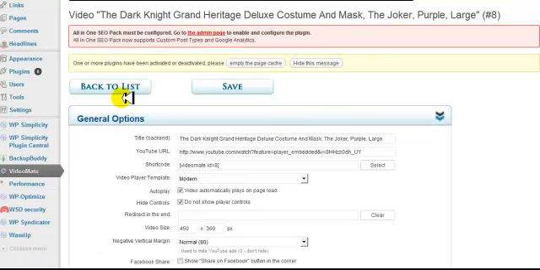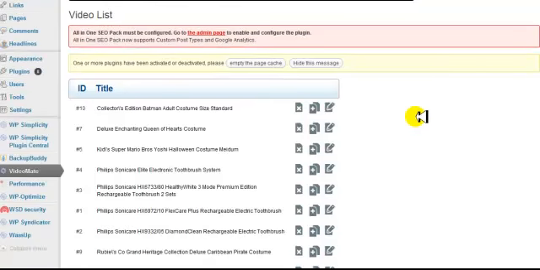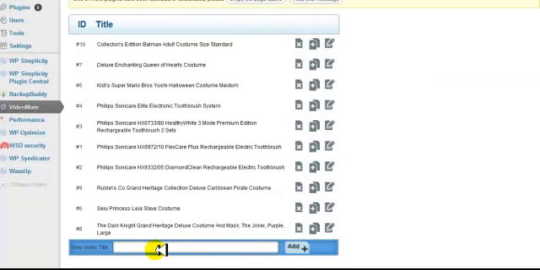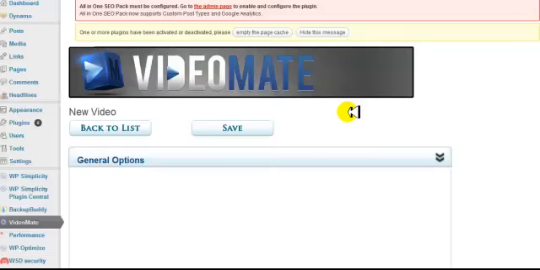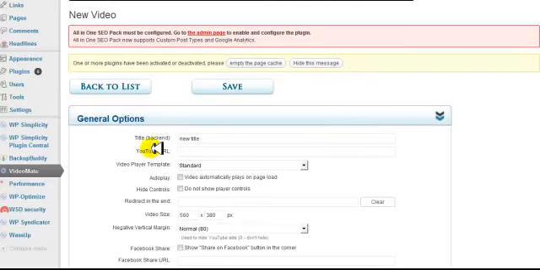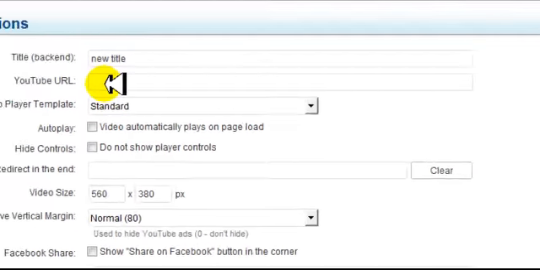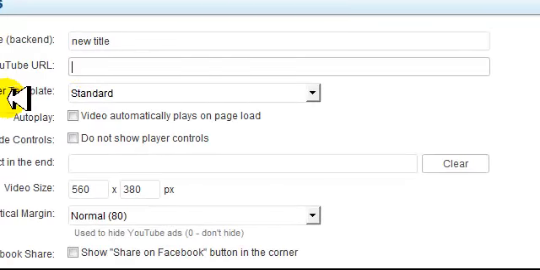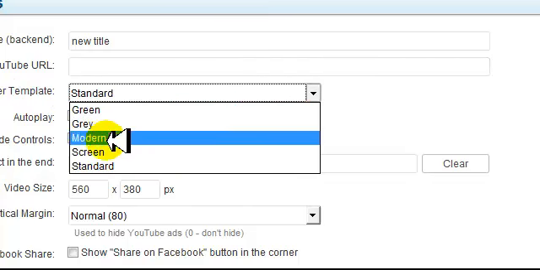Now, if you want to change this video out, all you need to do is go get the video that you want to add. You'd come down here and put the video title. You can click on Add. And then you would put the YouTube URL to the video right here. The video player template, you can select different templates. Okay.